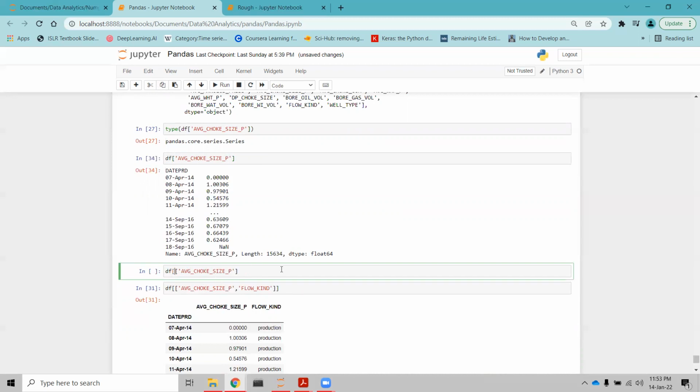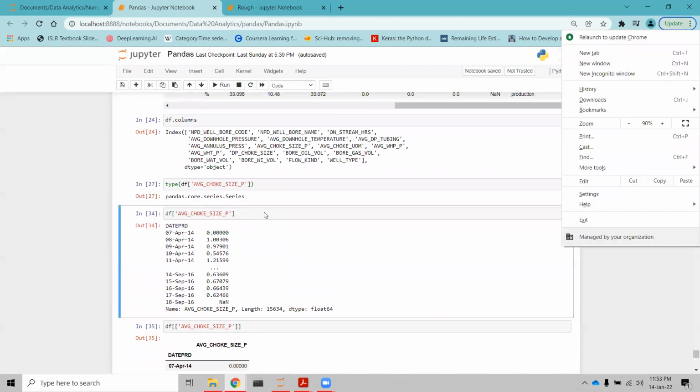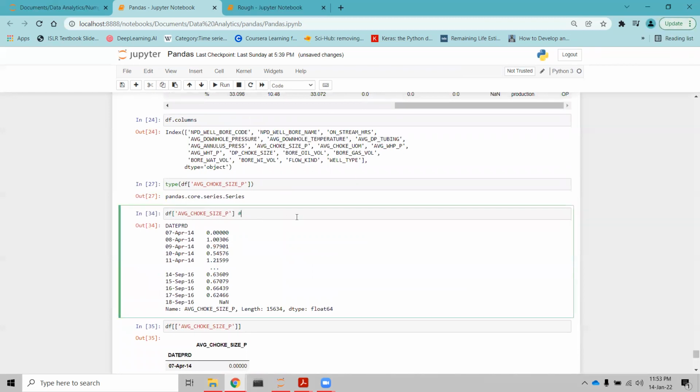So remember this: single square brackets correspond to, or return, your series. And double square brackets return your data frame.